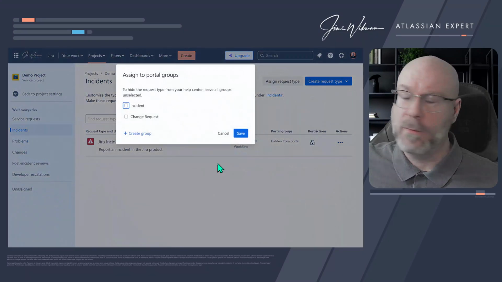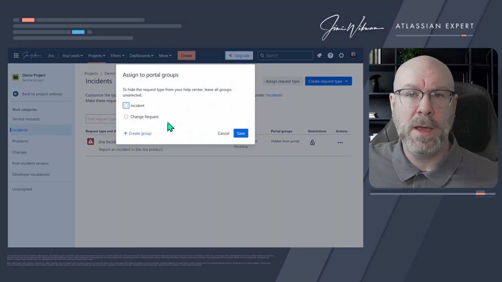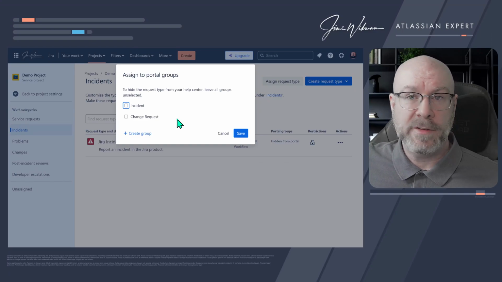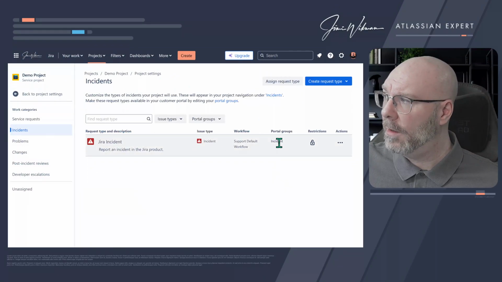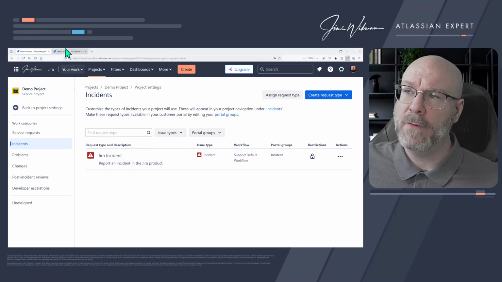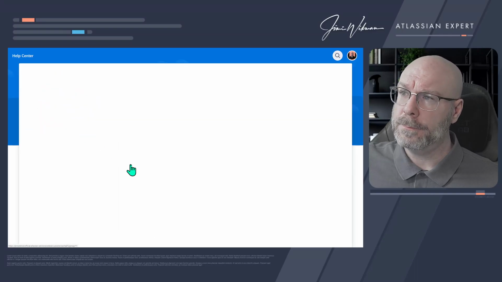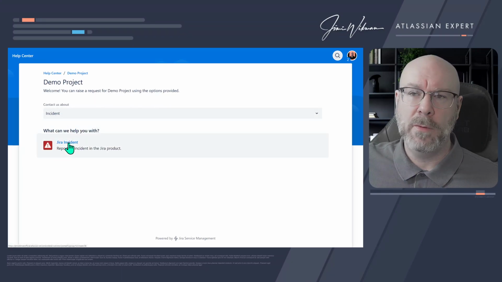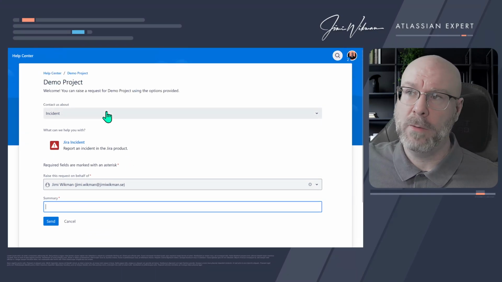So if I click on this one, now I can move it. You see we do not see hidden from portal here because this one is already selected. So if I put this one as incident here, now you will see it is connected to the portal group incident. And if I go to the portal now and refresh this one, now you will see that we have a new one. Now we have two. And if I click on the incident, you will see we have the Jira incident, and we will have the fields that we have defined for that one.